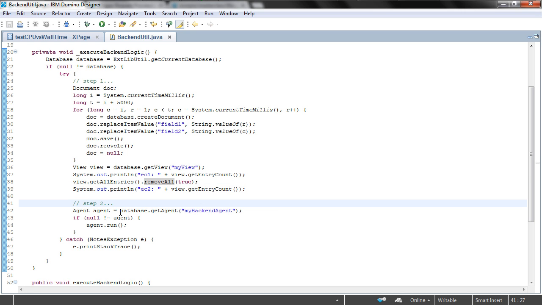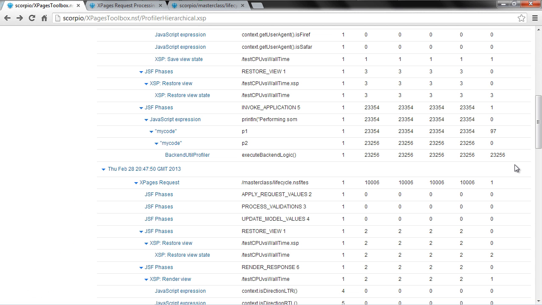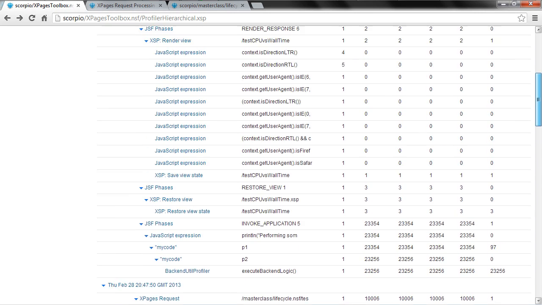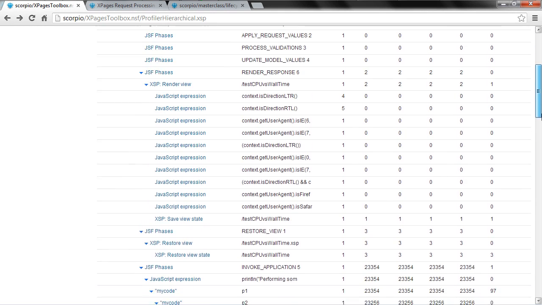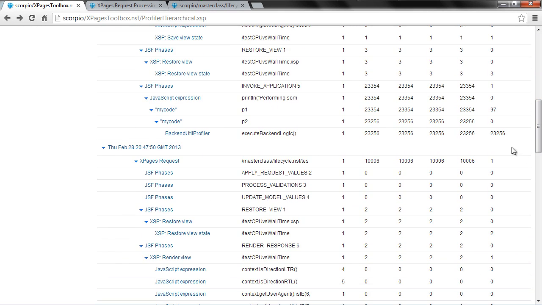And then on line 42, we can also see that it gets a database agent and invokes that agent here on line 44. So essentially, all of this code appears to be making use of Domino backend Java classes. So when we look at our profiling results, we can indeed see that all of the XPages code involved in this request has taken zero amount of time to execute. The real problem lies within that backend util execute backend logic method.